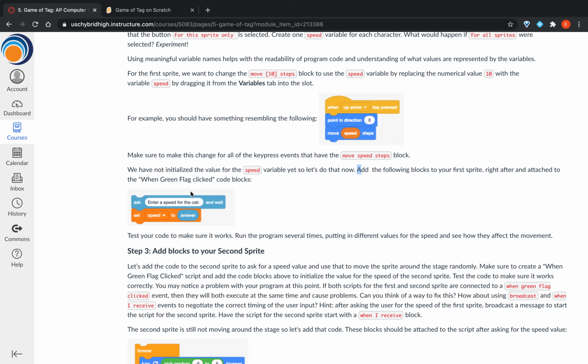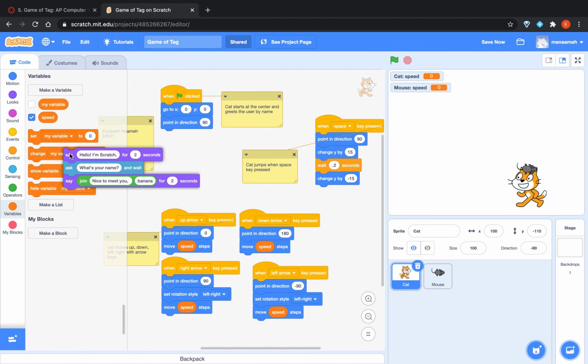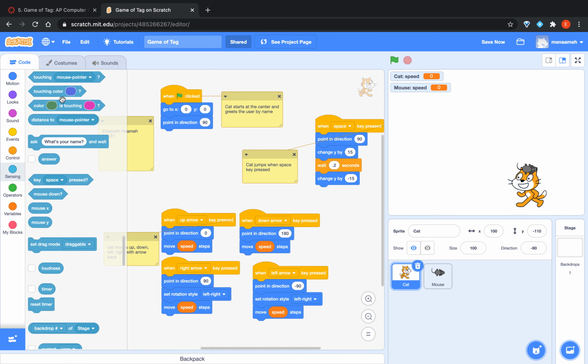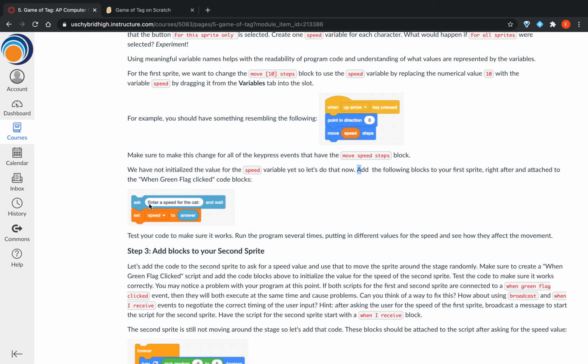We're going to add these blocks to our first sprite right after the when green flag clicked code blocks. So we're going to say enter a speed for the cat, then we're going to wait for the user to enter a speed, and then we're going to set or initialize our speed variable to whatever their answer is. Let's do that now. So when the green flag is clicked, we want our cat to go to the middle, point in a direction. And now instead of saying, hello, I'm Scratch, let's get rid of this. I just want to say, enter cat speed. That will be the question. So once again, it was enter a speed for the cat.